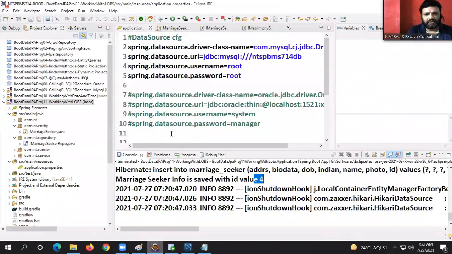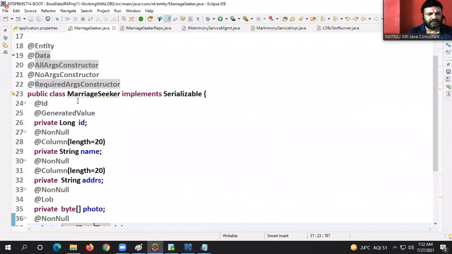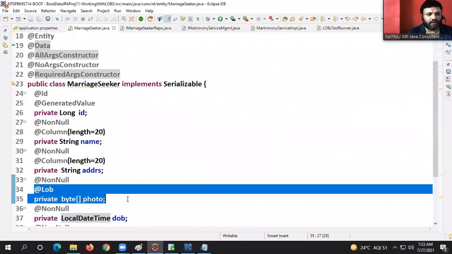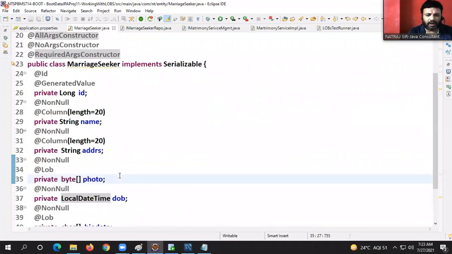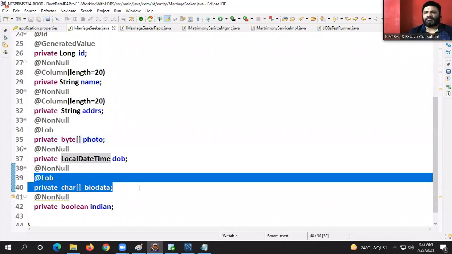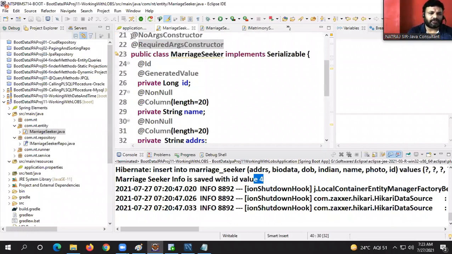Yes, boss. Okay. Now, what's the difference between yesterday's and today's one? Latecomers, observe this. This is the difference. @Lob byte array will give a blob column. @Lob character array will give the CLOB column. Equivalent types, boss. Let it be. Now I want to concentrate on retrieving, boss. I want to retrieve the record based on the ID I am passing. So let's go for it.